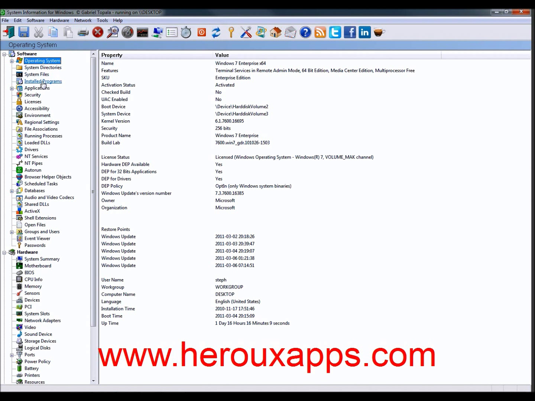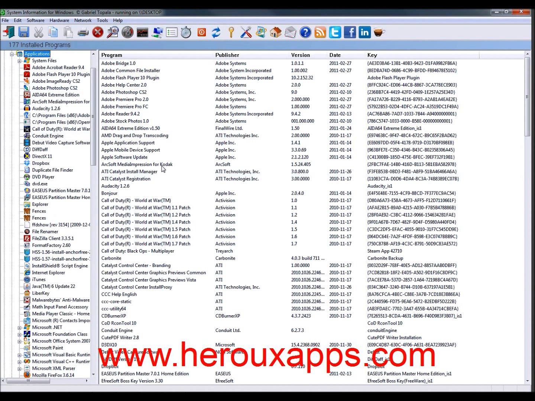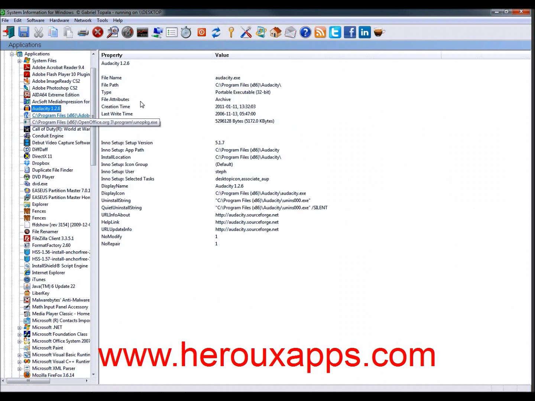And then you have a toolbar called Install Programs. This will just list all the programs that are installed on your system, the version, and the date where it was installed. Applications, this is kind of cool. This is a little bit like the one we just saw. But if I click on, let's say, Audacity, it'll tell me exactly where the file's installed and the version. This is very similar to the previous tab we saw, just with more details.